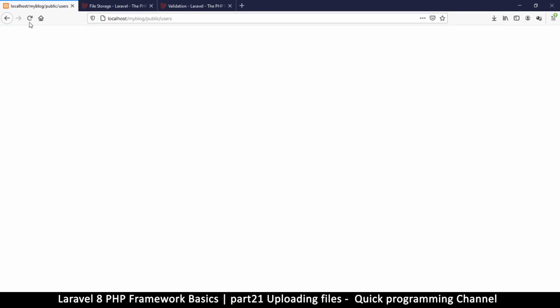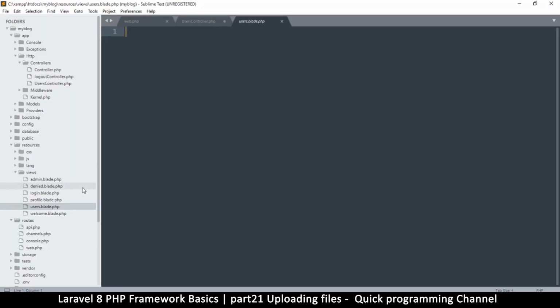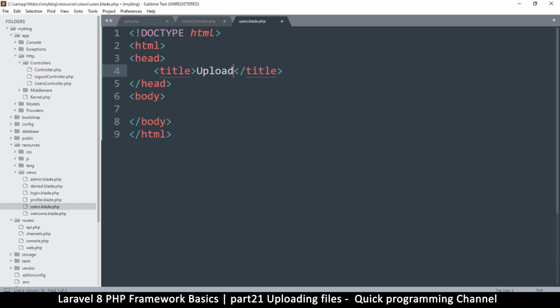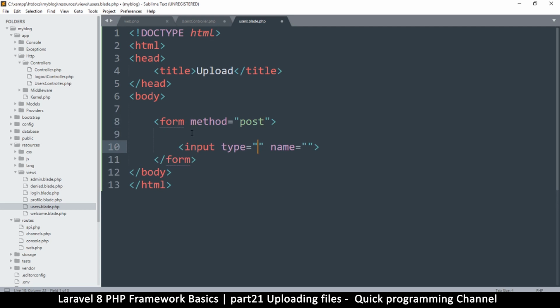Okay, so now let's create a form of some kind so we can upload something in here. So we're going to go to the same view, users.blade.php, and in here I want to create some HTML. So I'm going to call this one upload, and then let me create a form. So there's a form here, and make sure you type the method as post like that. Okay, and then let's add one input, one input of type file, so we can upload a file, and I'm going to name it file.